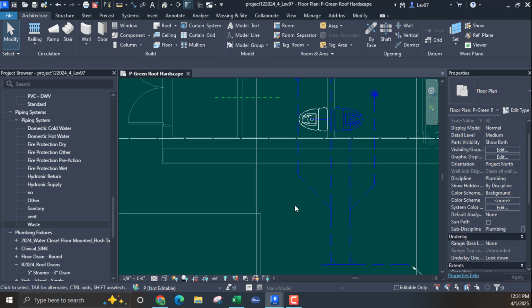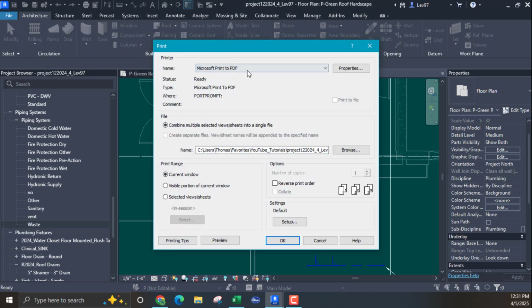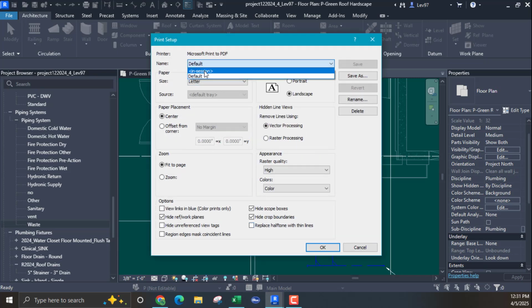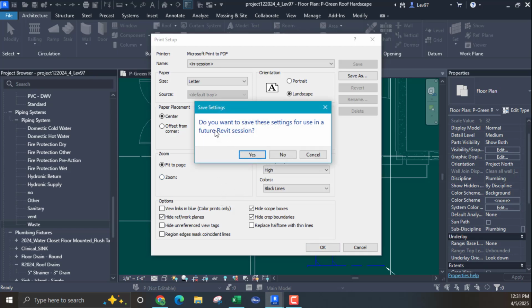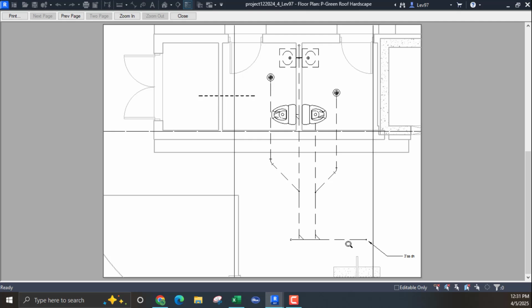So when we get ready to plot, let's just plot this, just for a preview. So we go up here to plot, settings, setup. I'm going to put this in session, and we are going to fit, and if you're going to do color, you do color. I'm going to do black and white just to show the difference. Say okay to this. I'm going to say no to that. I'm going to use the visible portion of current window and preview it. And that's how it's going to look when you plot it.